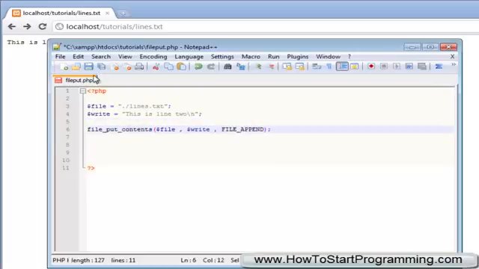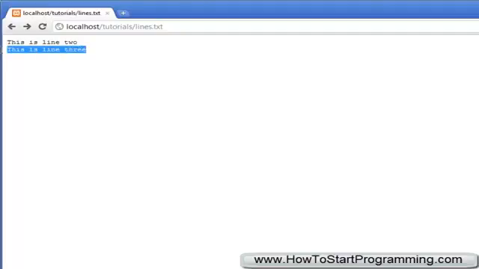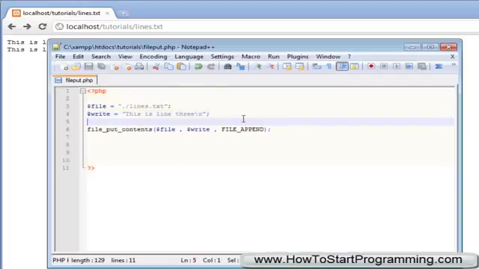So if we go here and say "This is line 3", save this, and then we go back to file_put, and then back to the text file. I think we need to reload it. No, oh yeah, there we go. And it says "This is line 3". So now using the FILE_APPEND parameter, it will now actually append the text.